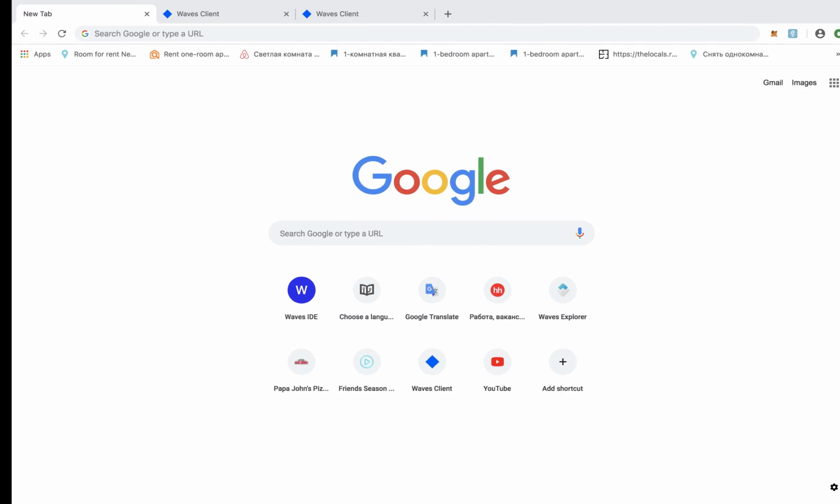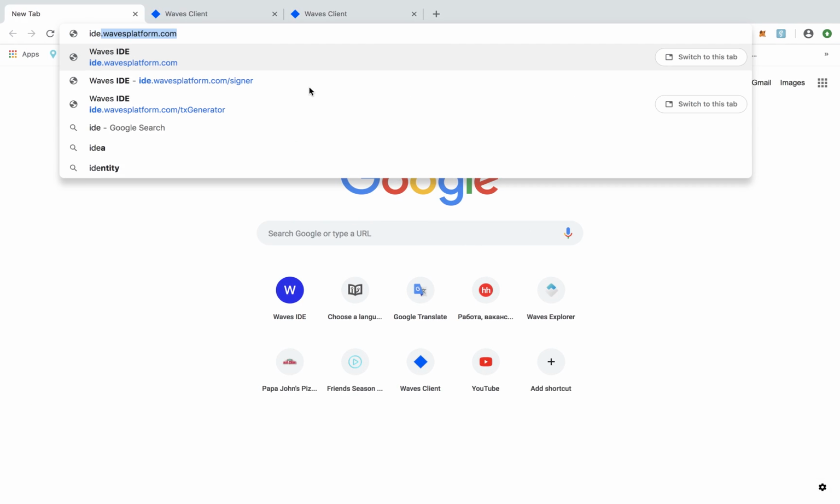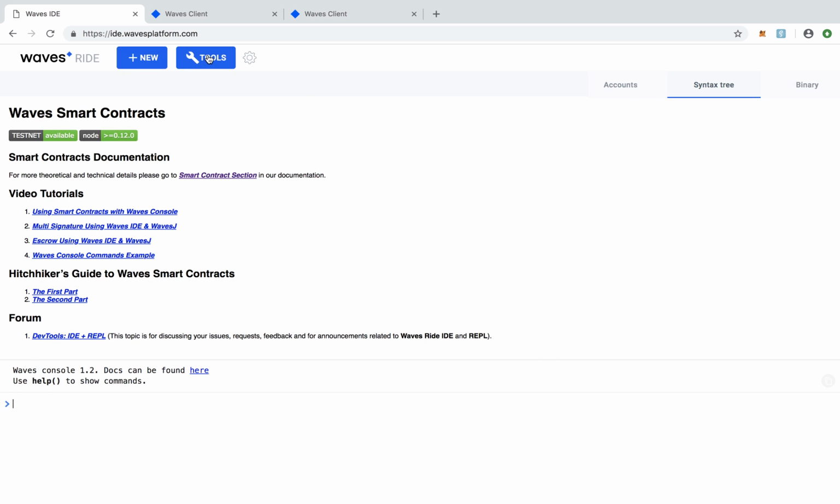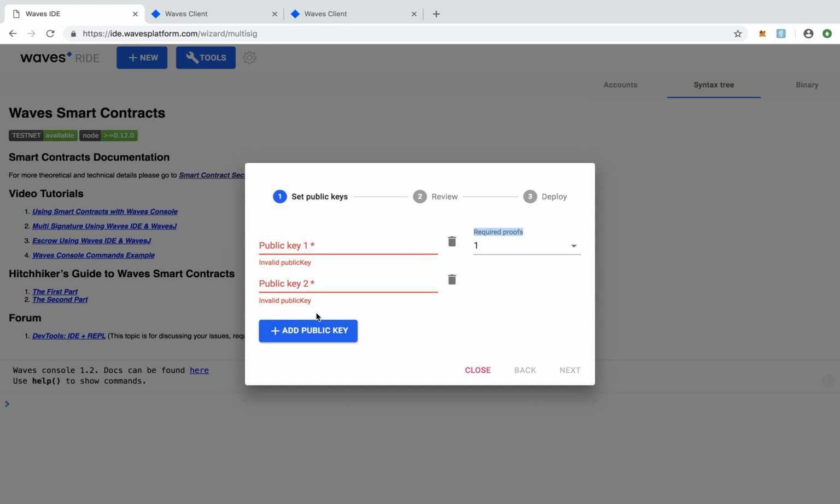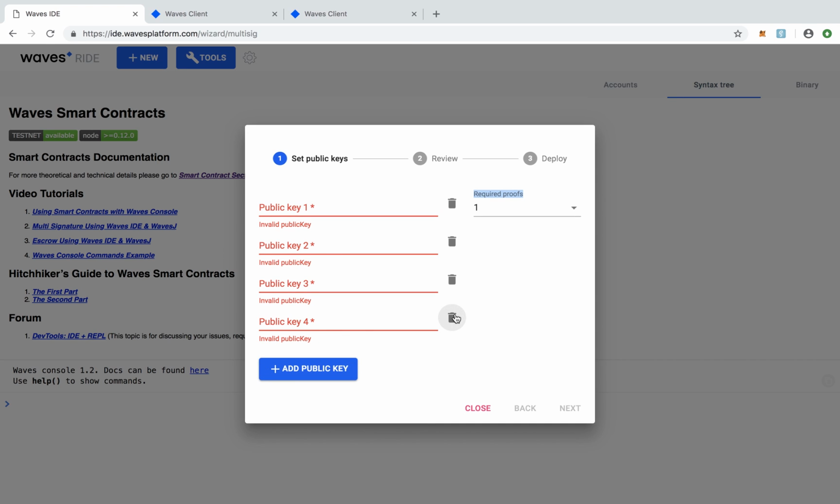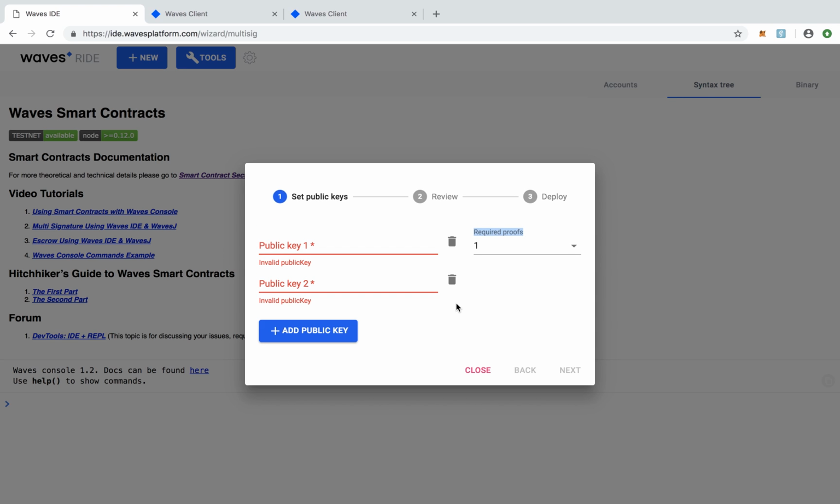So let's start. Go to ide.wavesplatform.com, go to Tools, and go to Multi-Signature Account Wizard. Here we need to add public keys. This tool lets you add as many public keys as you want. So in this example we have two accounts, we need two public keys and two proofs.